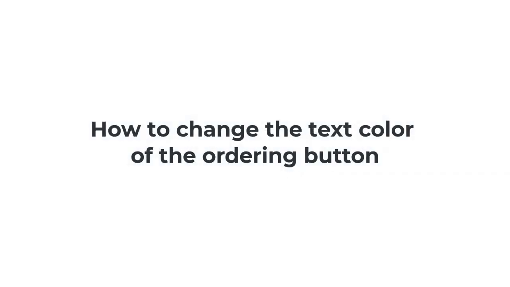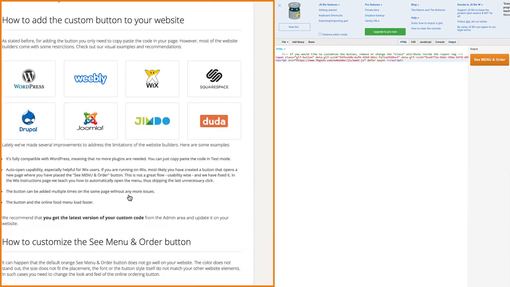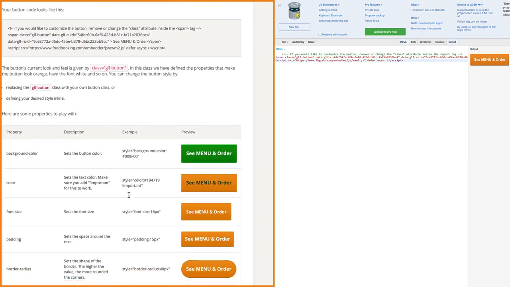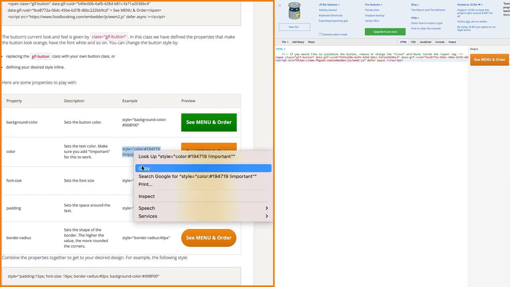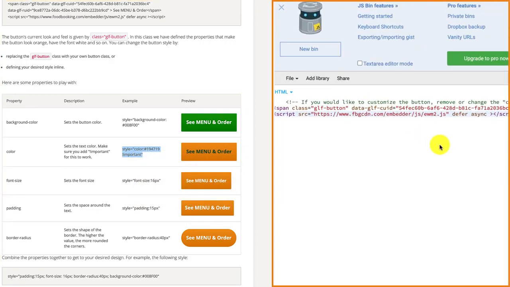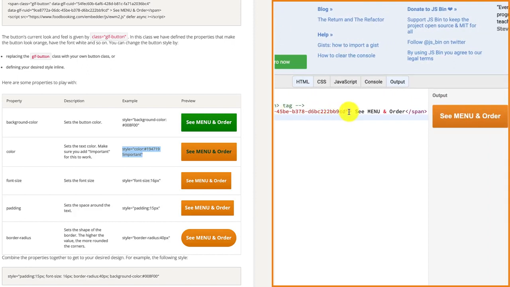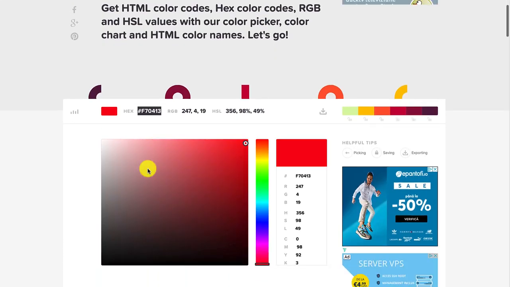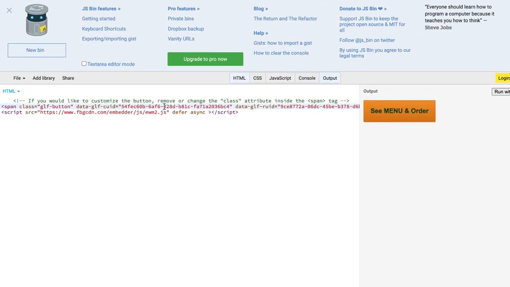How to change the text color of the ordering button. If restaurant owners want to change the text color of the ordering button, they have to copy the color property code from the admin page. Then go to the JSBin website and paste it right before the greater sign, before the See Menu and Order text. To pick their desired color and copy its specific hex code, they should visit the htmlcolorcodes.com.